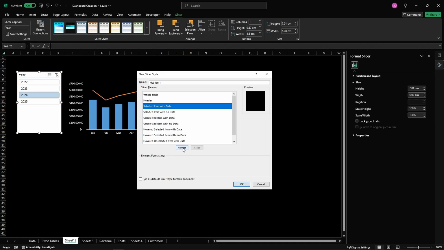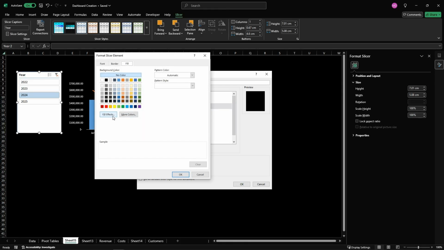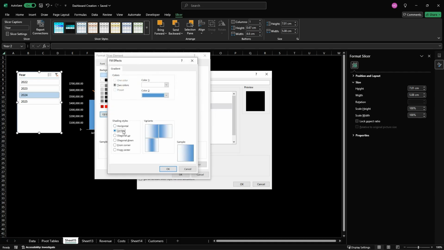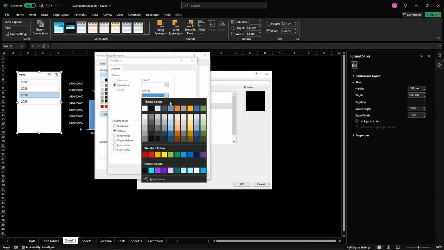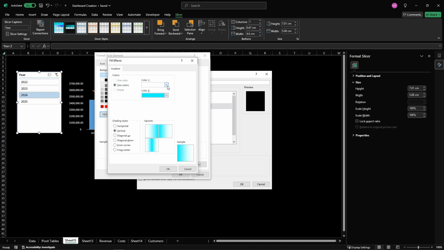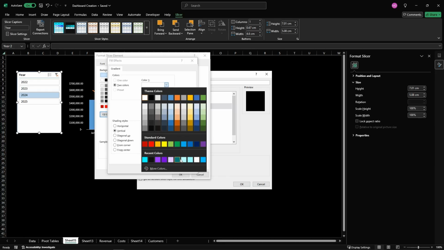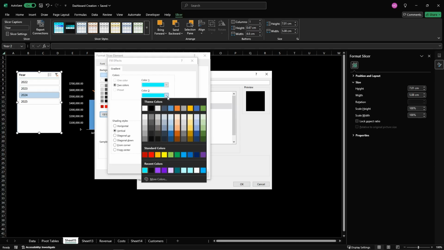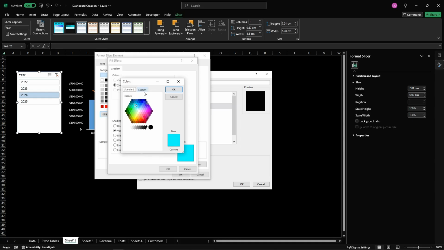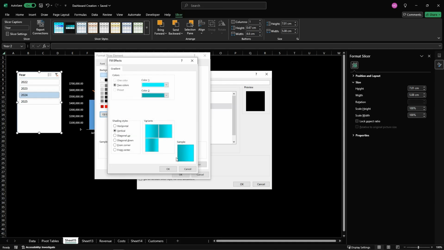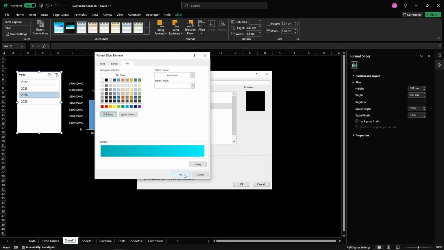Now my selected item with data, I want that to pop. So I'm going to go Fill Effects, Vertical, let's choose this one. And then let's give it this cyan color. We'll go cyan to cyan again. Actually, this first cyan, let's make it a little darker. Like this dark. I'm going to click OK, OK, and OK.